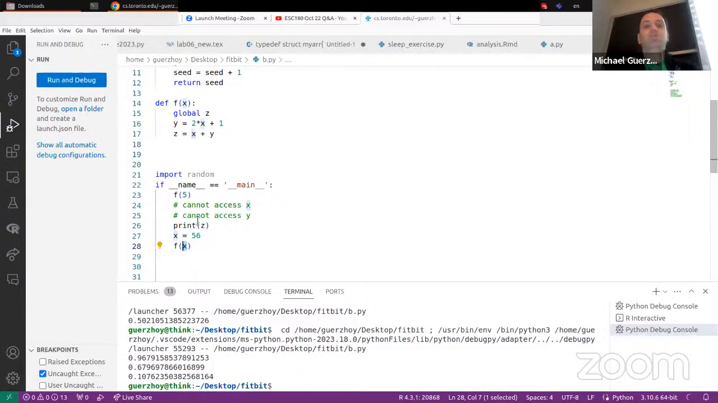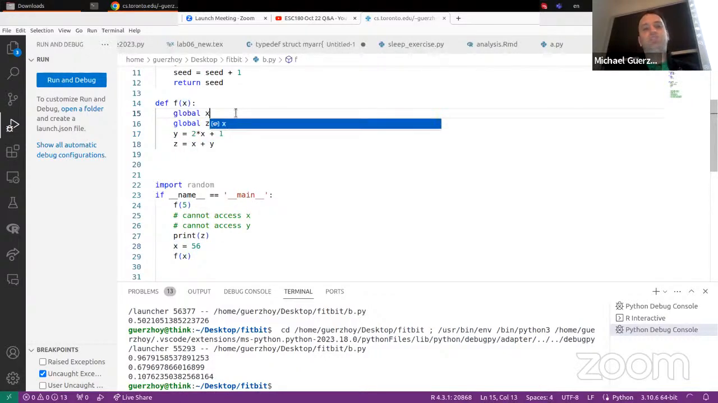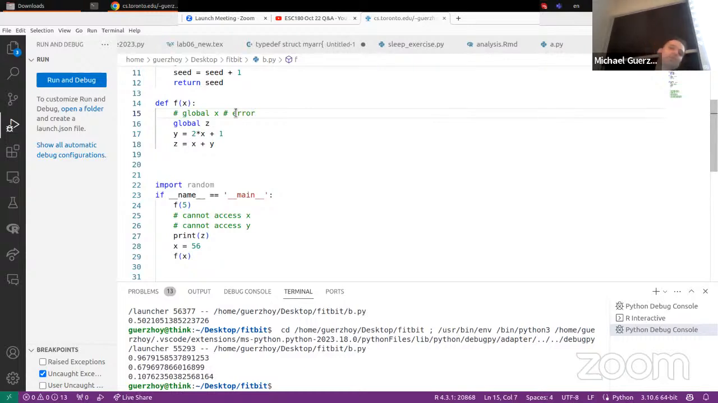That's correct. So if you say global X over here, that would just produce an error. And that's because if X is a parameter, then it's by definition local. You cannot make it global. Okay.